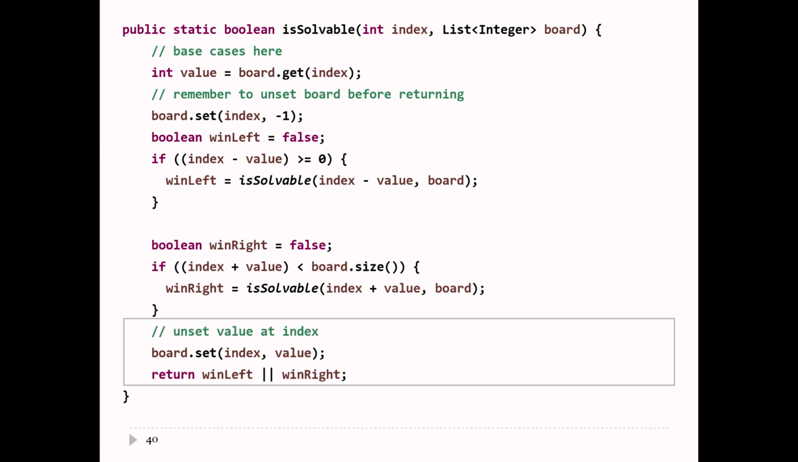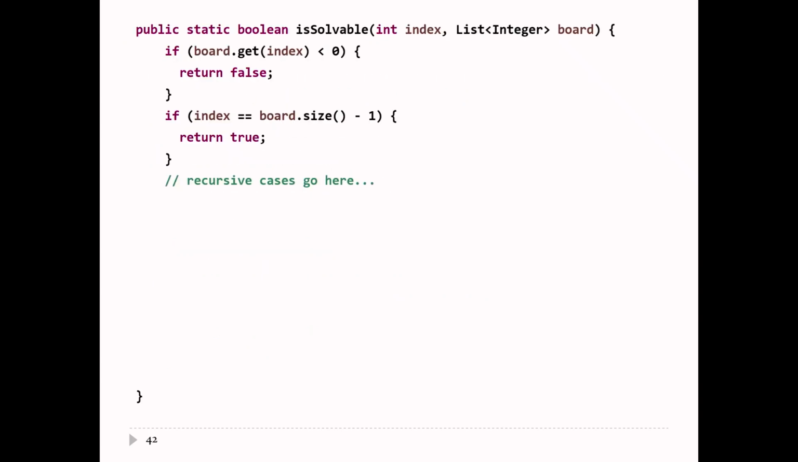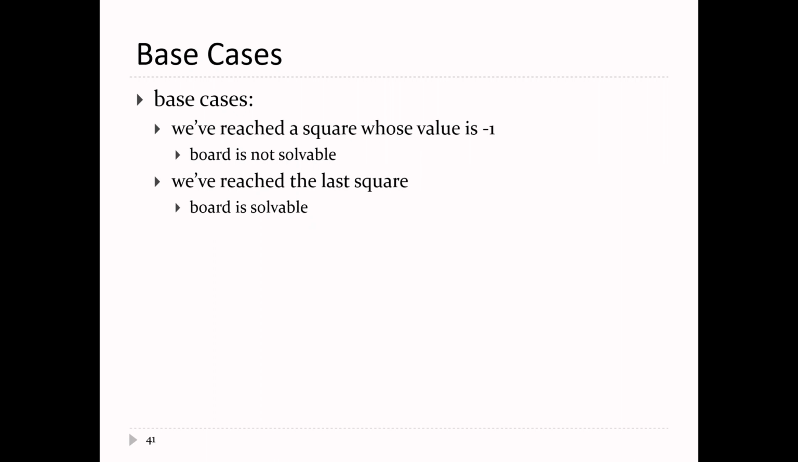What about the base cases, right? For the base cases, you have to remember there's a situation where we know the answer must be false, right? So one of those cases is when you hit a cycle, right? How do you know that you've hit a cycle? When you land on a square whose value got set to -1, right? Because that indicates you've landed on a square that you've seen before. So that's going to be one of our base cases, right? That's the one that returns false, right?